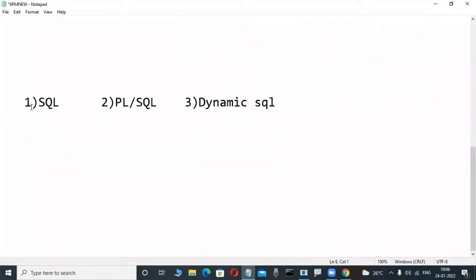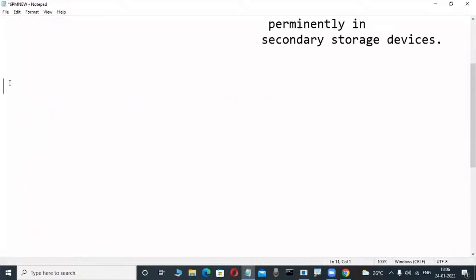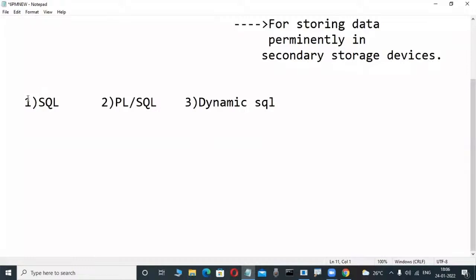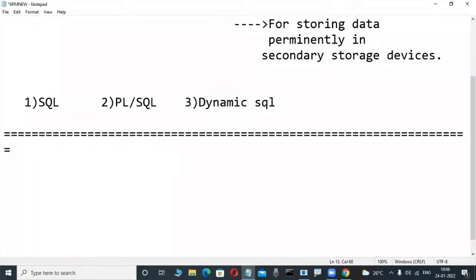For operating these data model products, we use SQL. But for the Oracle database product, to operate it we use 3 languages: one is SQL, another is PL/SQL, another is dynamic SQL. Up to this, we learned in the previous classes. Okay.